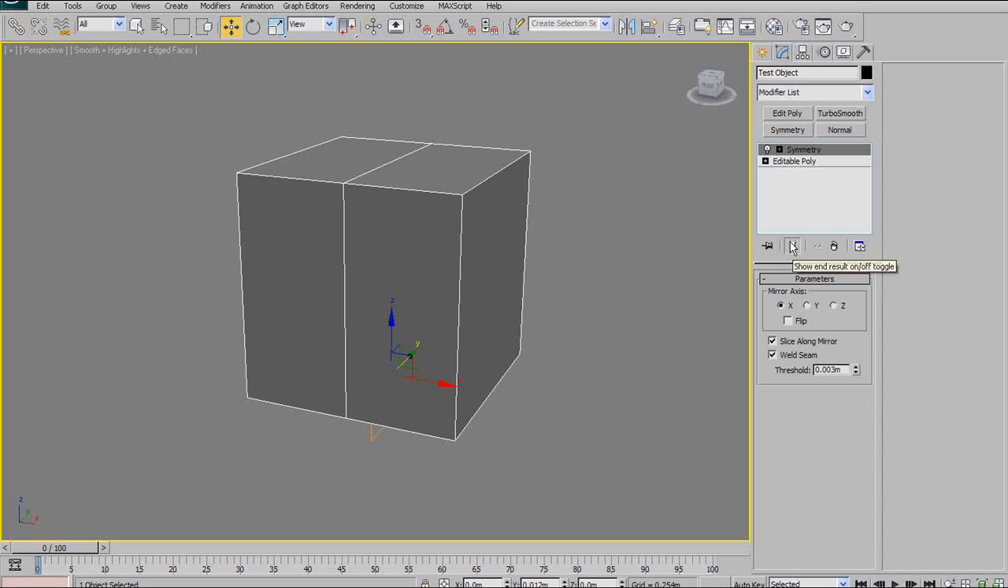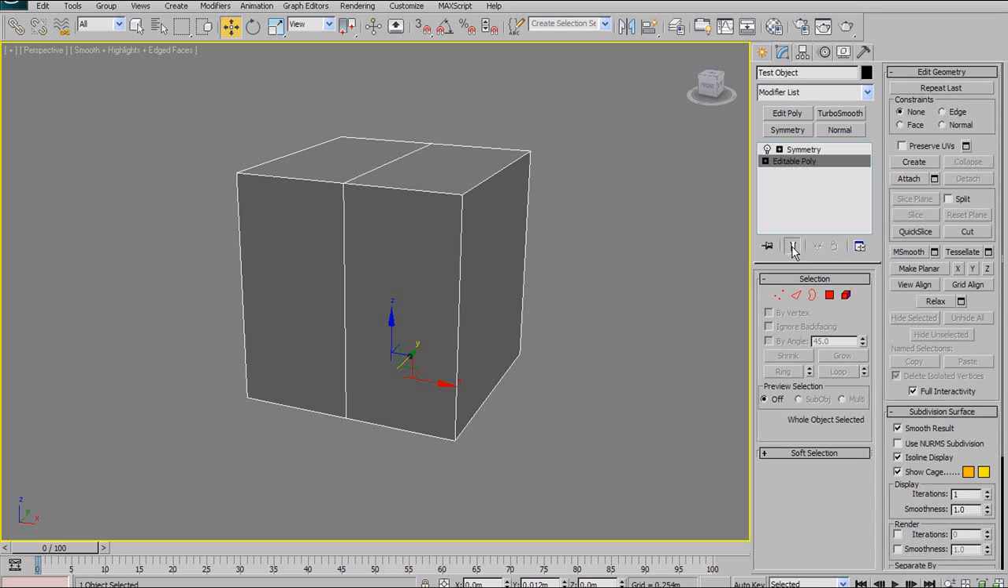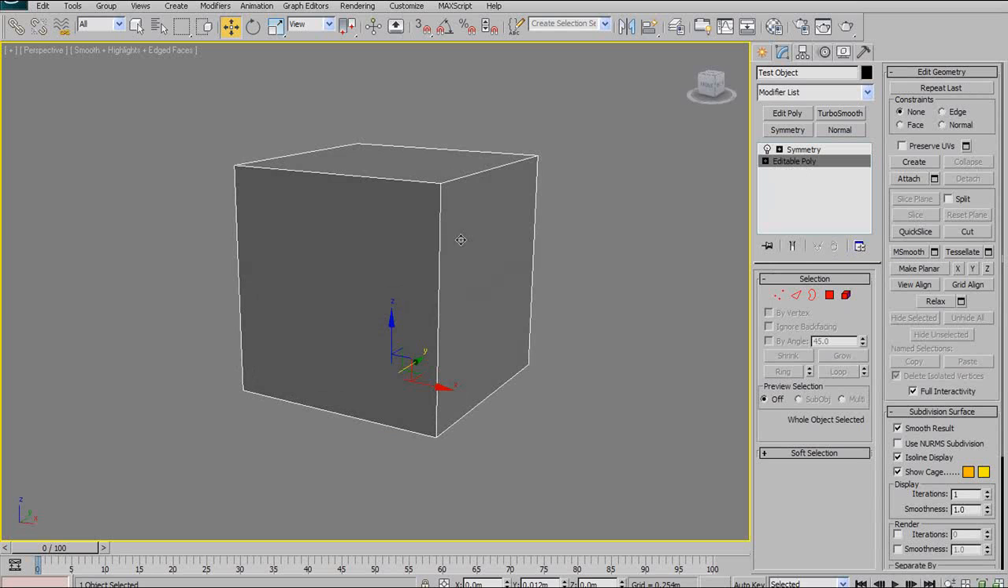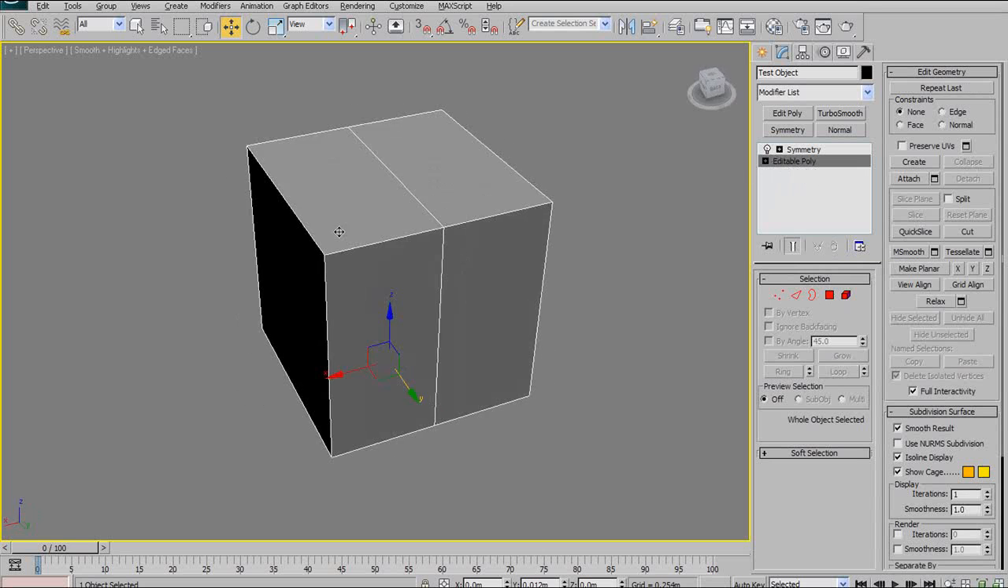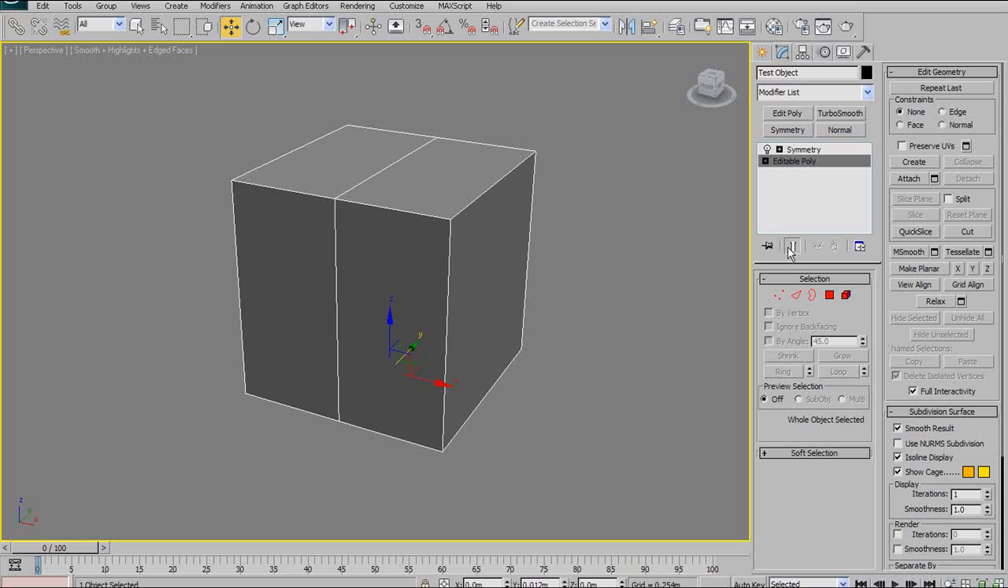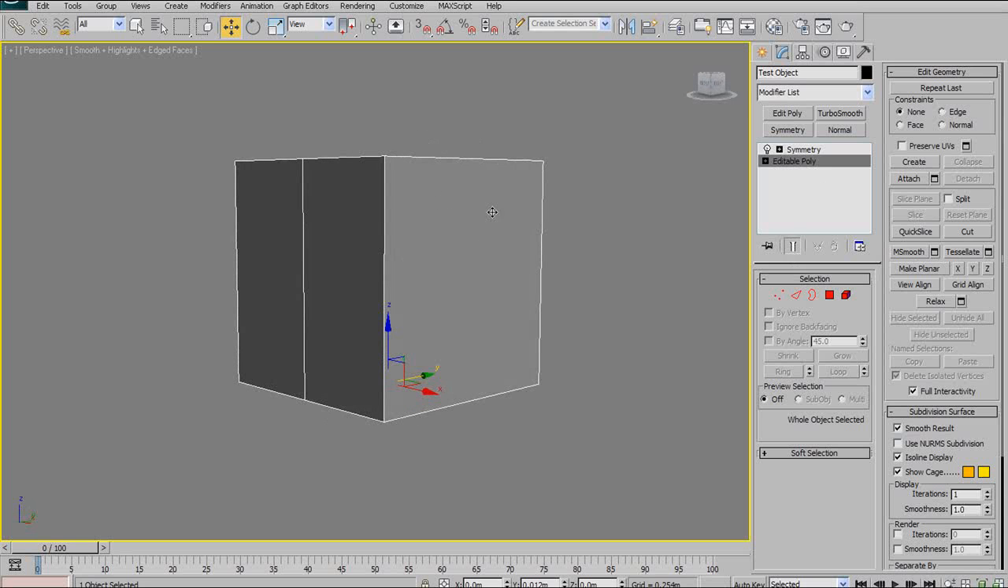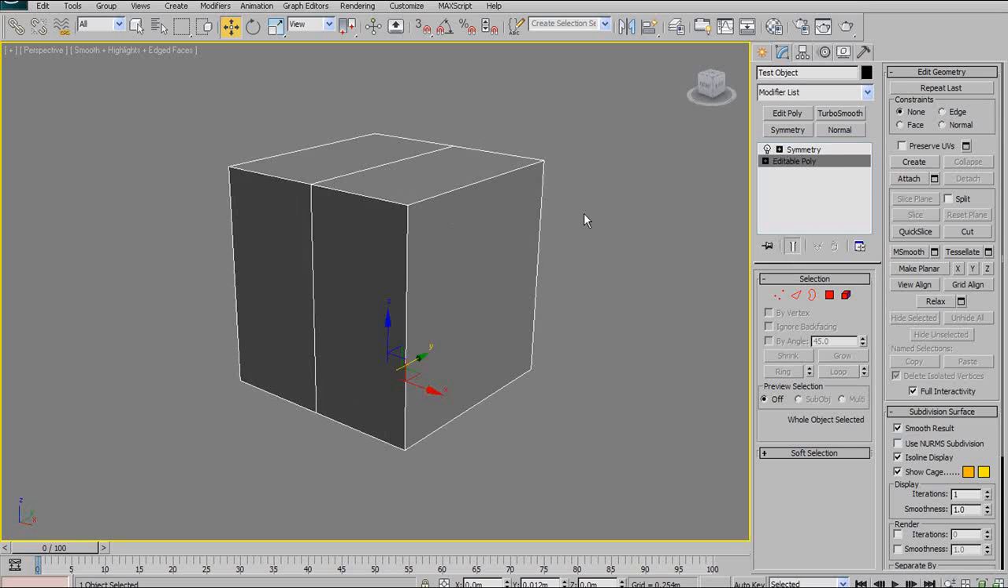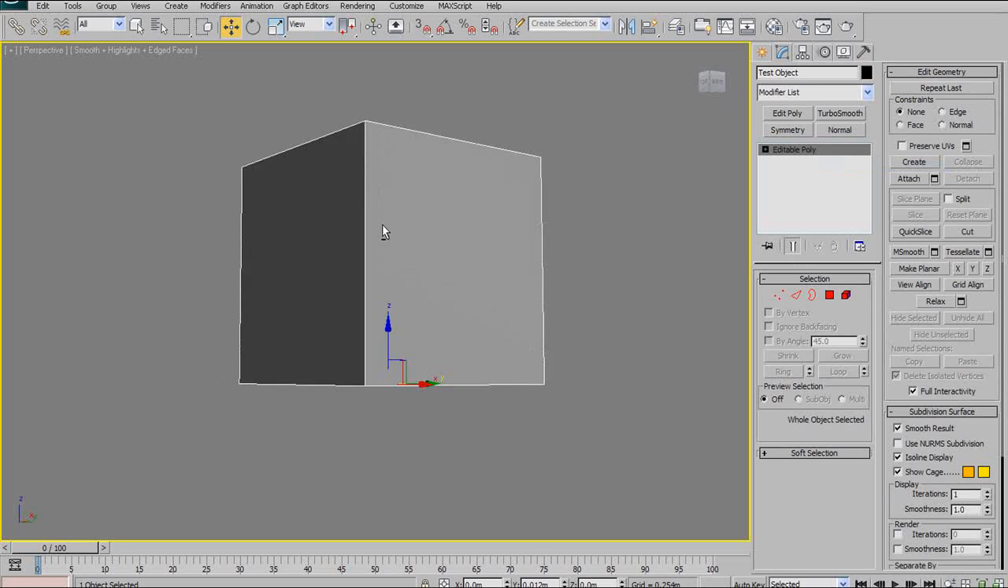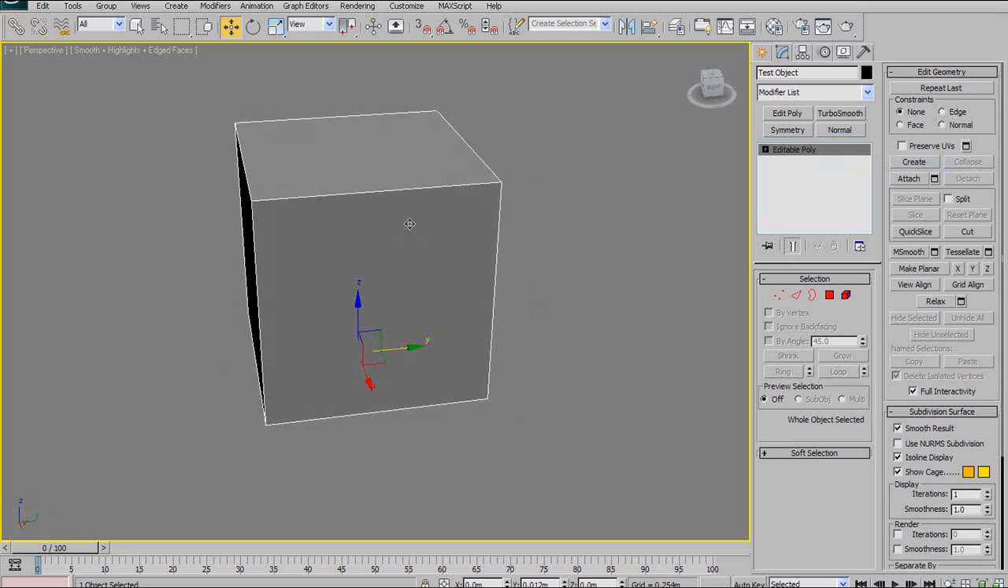Or you can hit this button here, which basically, while you're working on your model, when you move down the stack, it will still display the end result of the modifier, even though you're working below it on the editable poly. So that may be a little difficult to understand now, but you'll get used to that later, and it's very useful to be able to work on the editable poly, but still display the result of a modifier that's applied above it on the modifier stack. So I'm just going to delete that modifier now and get into the editable poly tools.